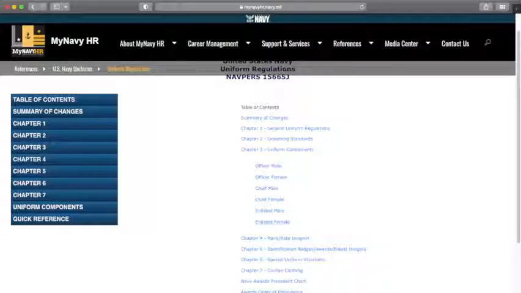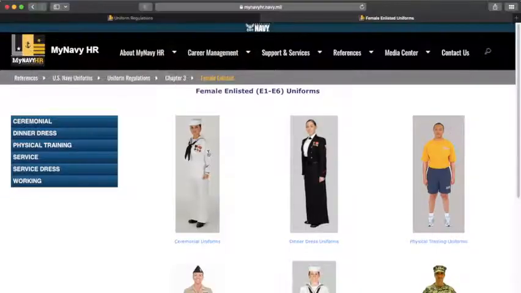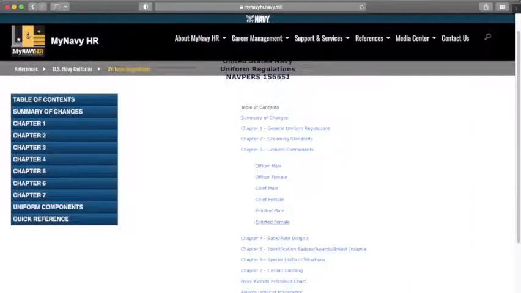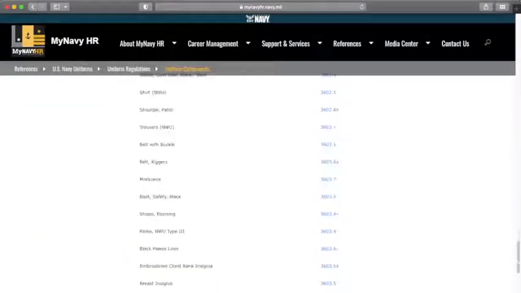So let me just click on one. Let's go with enlisted female. So it breaks that down, the different uniforms as a whole. Or if you want to be more broad, then go to uniform components and it breaks it down, which is the items that I will be going over.